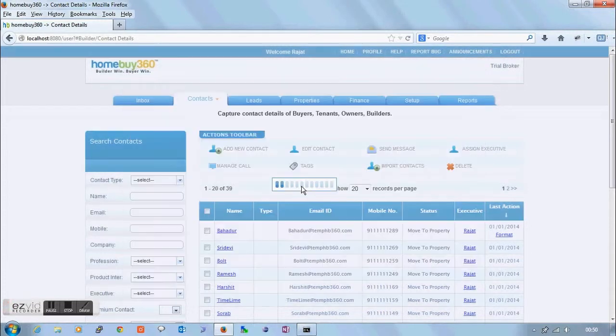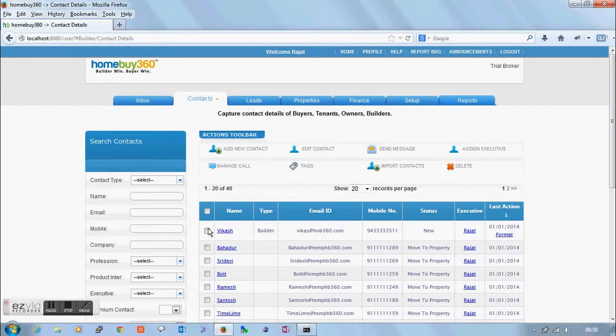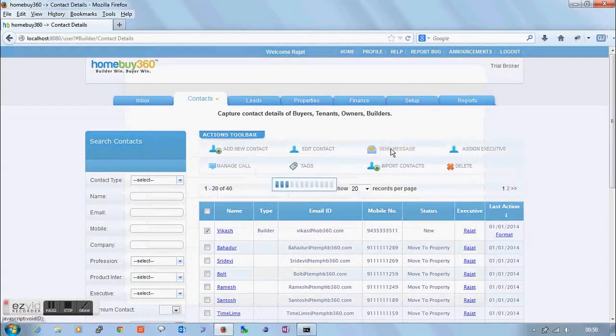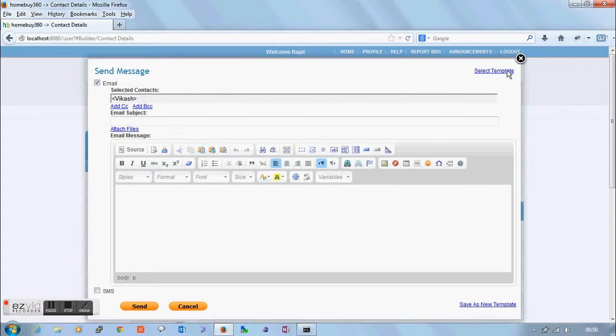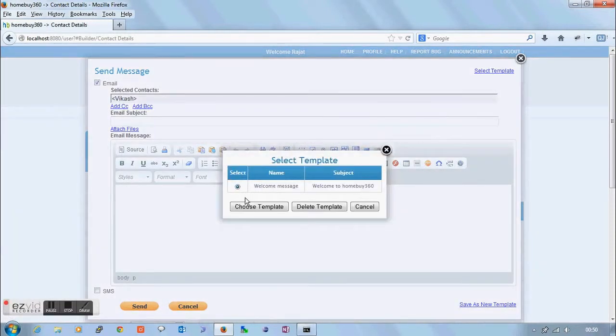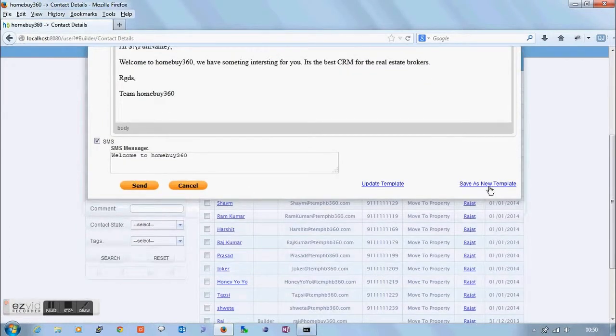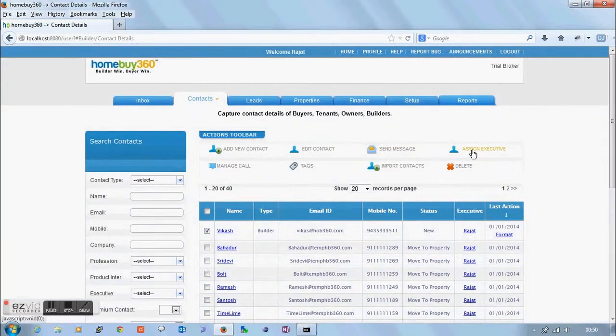You can filter this data, and you can use various actions on this data. You can edit the contacts anytime you want. You can send messages to multiple contacts at a time, and you can use mail merging kind of features to send individual messages.